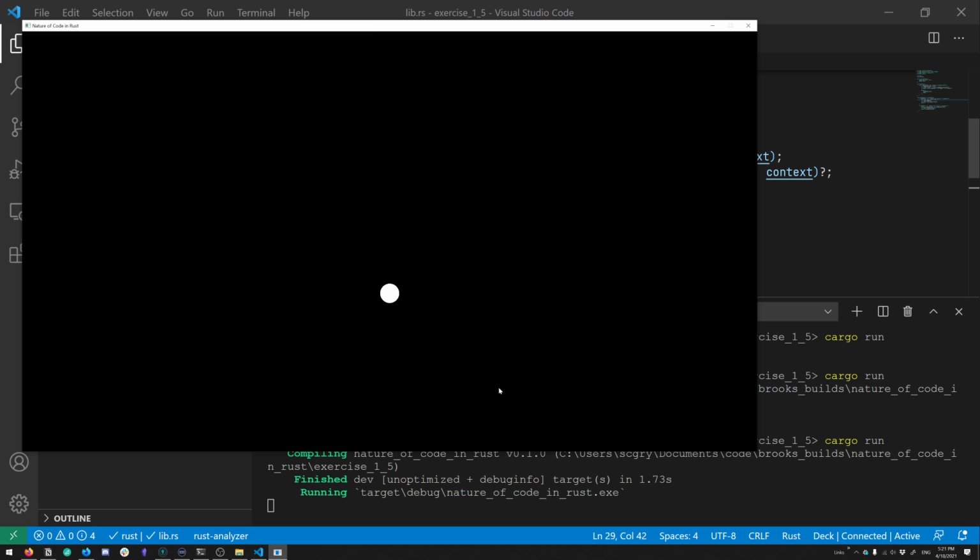So we could play with those numbers, try to make it look exactly like a car, be able to accelerate really fast, really quickly. But I think the general idea is here, which is we can accelerate using keystrokes. So that's exercise 1.5.